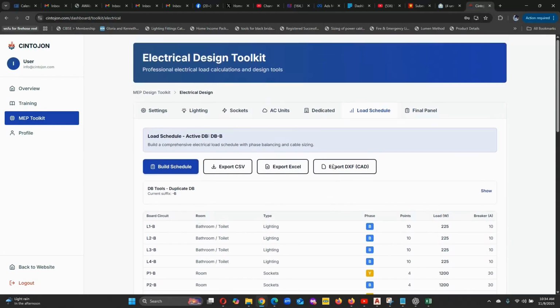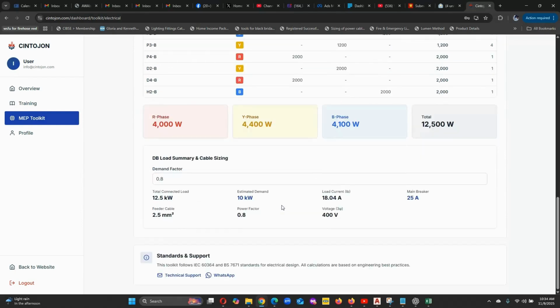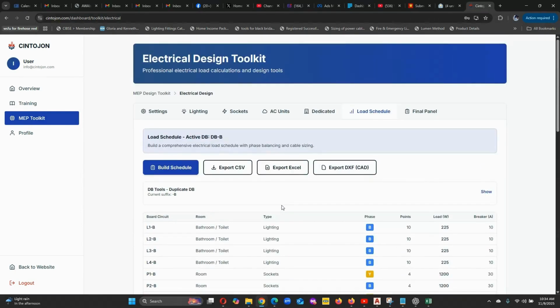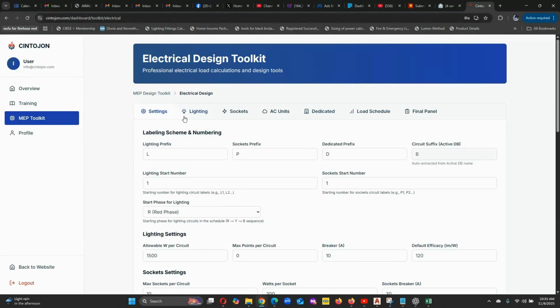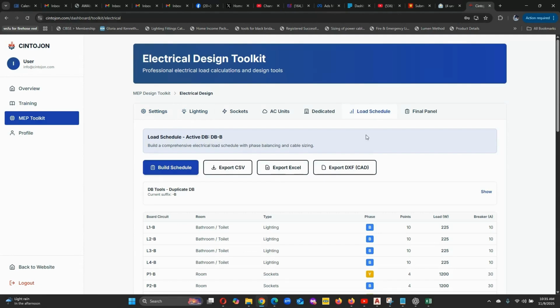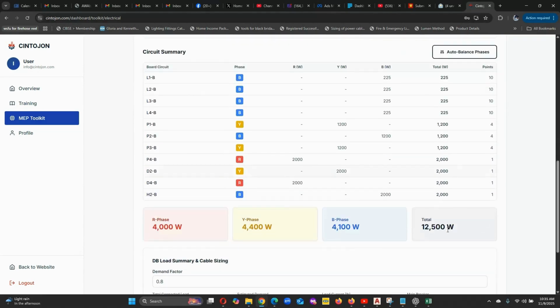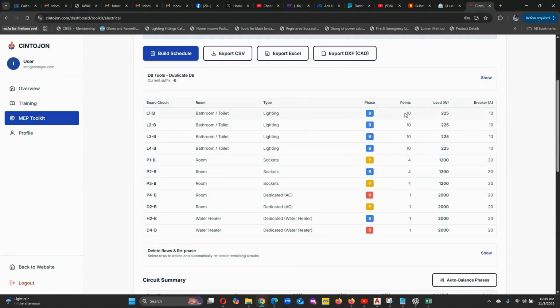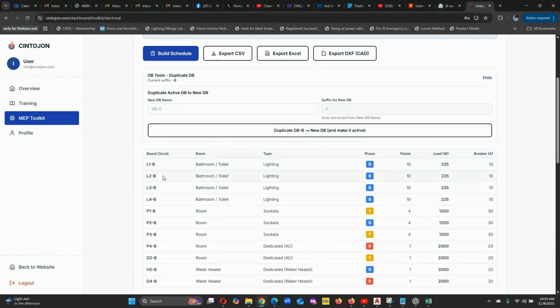So if peradventure, I have 2 DBs now, and you have a typical situation whereby you have the same kind of flats or rooms that are using the same distribution board or consumer unit. Let's go back to the load schedule. Maybe this particular DB is typical with another DB. Just come here, DB2, click on show here. All right, so you want to duplicate this DB into a new DB.